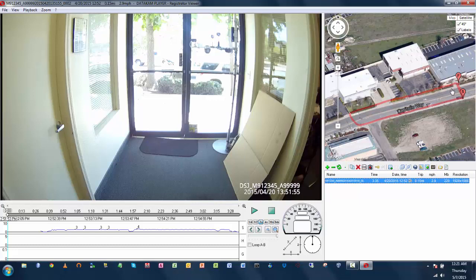Very basic. And it gives me the route that I took. That route is embedded in the video. It's part of the file. It's metadata that's attached to the file, and it's immutable. You cannot change that data once it's captured.